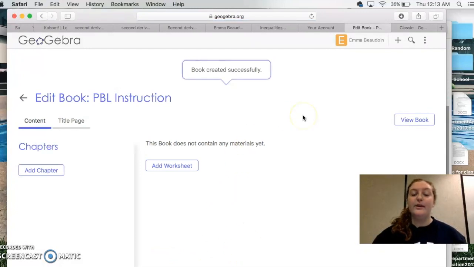And now you'll be able to add chapters. Say you have chapter 1 and you want to add all the worksheets for chapter 1 on this website, then you can just go create the worksheets within the chapter, and if you have chapter 2 that you also want to use this for, you can make another chapter for that. So you can have all your worksheets in one place for your students to use. If they miss class, this would be great. They can just access everything that they missed online.